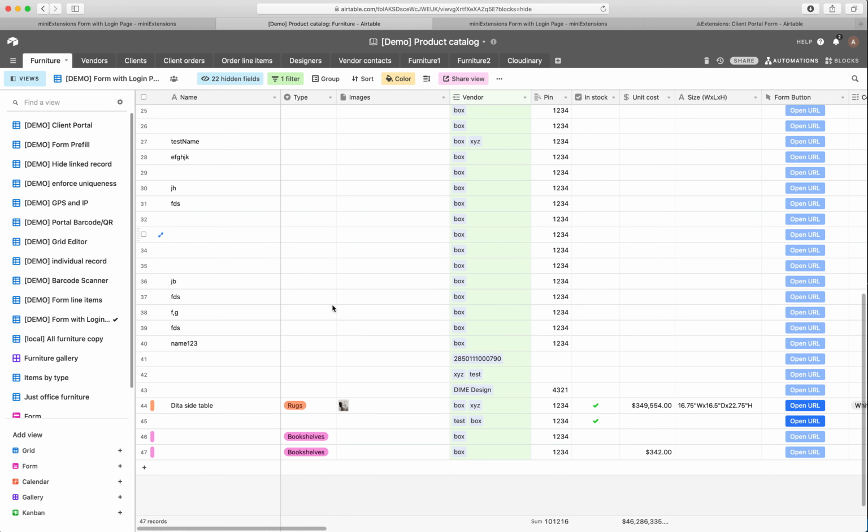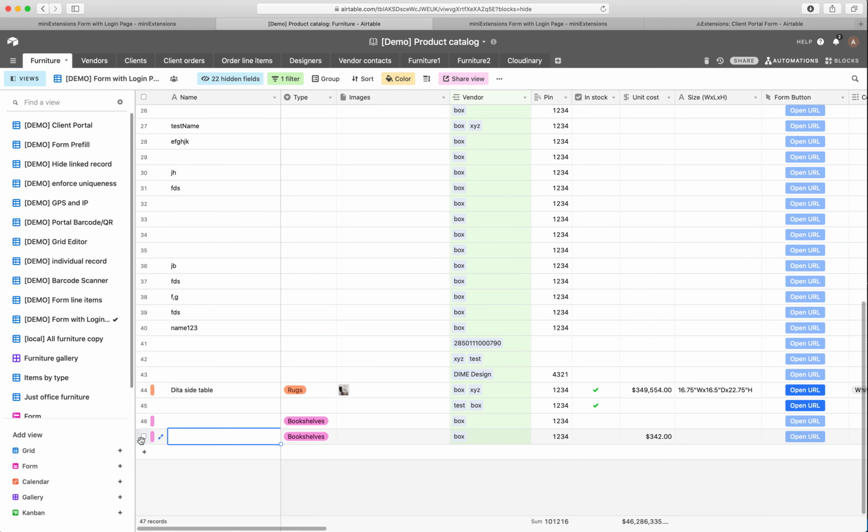So when I go back here, I go down here, and as you can see, that last record is the record I just created, and it's automatically linked to box, even though on the form itself, you never actually saw a linked records field that shows box as the vendor being linked. So it happens in the background. I'll show you how you would set this up now.